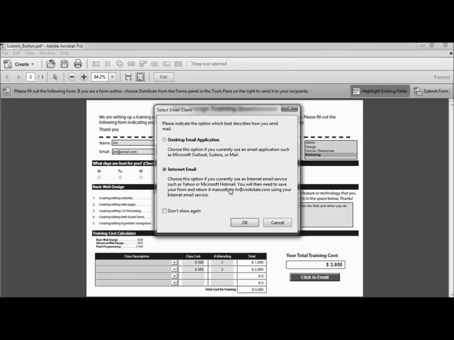This dialog box appears asking you whether you want to send the data by a desktop email application like Outlook, Eudora, Mail, or an internet application like Yahoo or Hotmail. If you select the desktop email application, Acrobat will launch your default email application and automatically attach the form data to the email message. The return address for the email will be the one you entered in the Submit button field earlier. For this example, let's choose Internet Email.